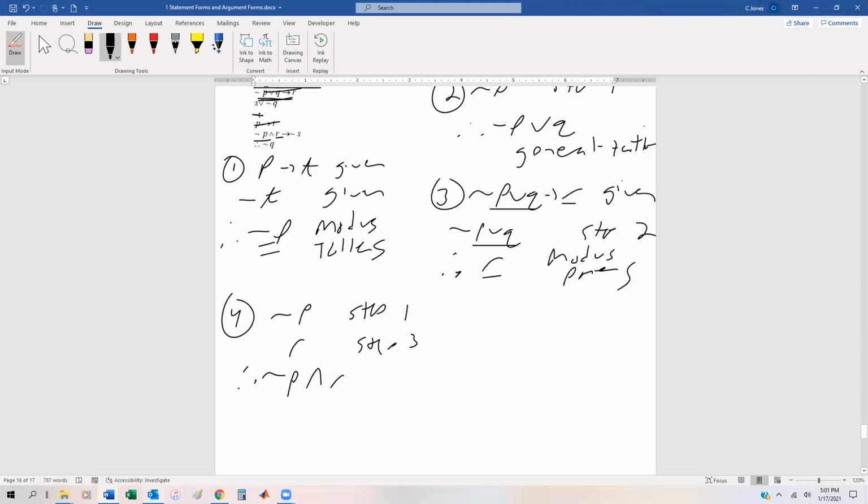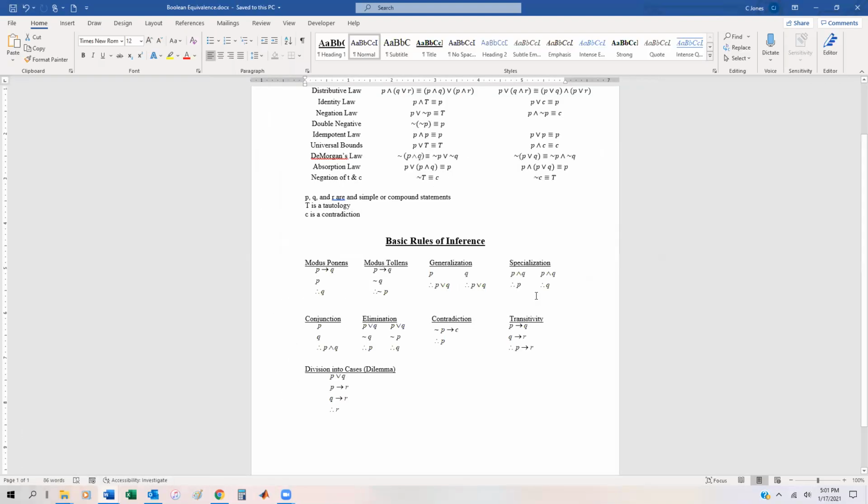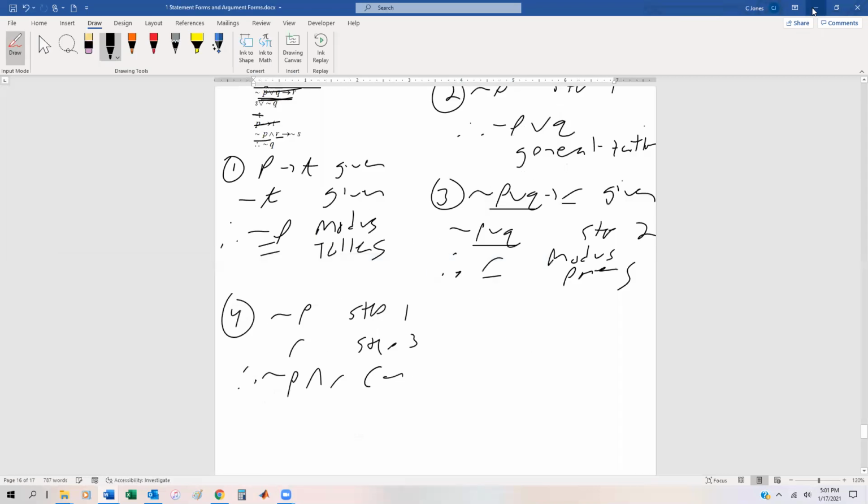And what's the justification for that? Conjunction. So if we look at our conjunction, where we have one statement verified, we have another statement verified, that means we have both statements verified conjoined by an and. That's called conjunction. And we're almost done with this.